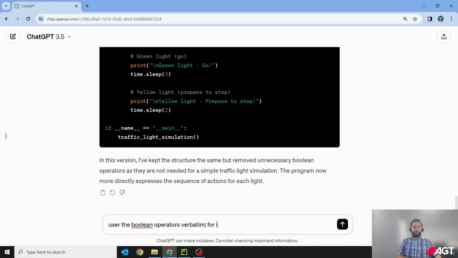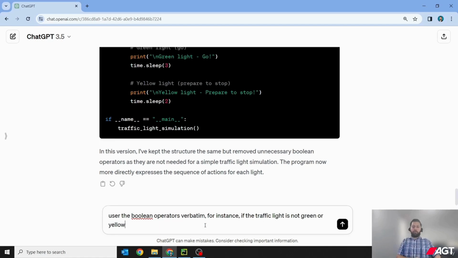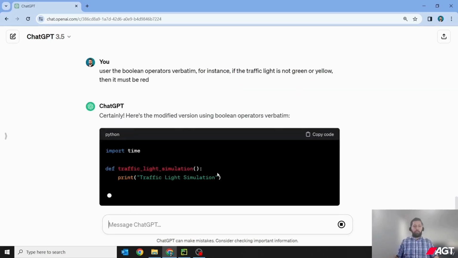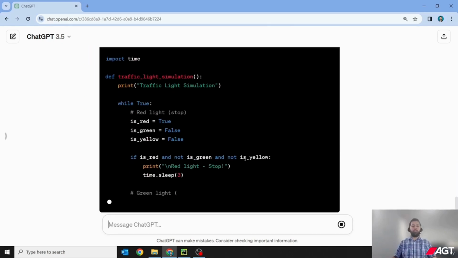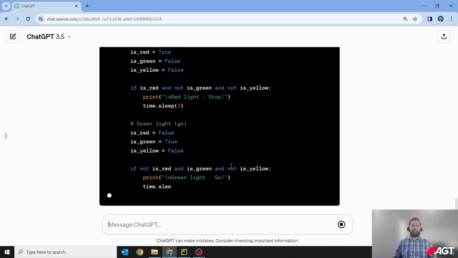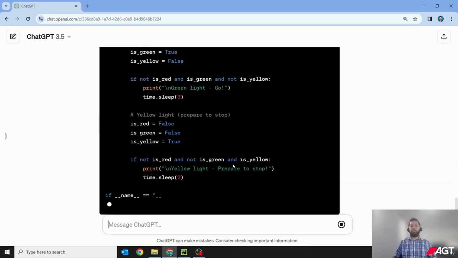Okay, for instance, if the traffic light is not green or yellow, then it must be red. So this is sort of like a traffic light check test. Okay, think of it that way. That's what we're trying to do there. So let's see if we can get something like that. There we go. Okay, that's what I'm looking for.